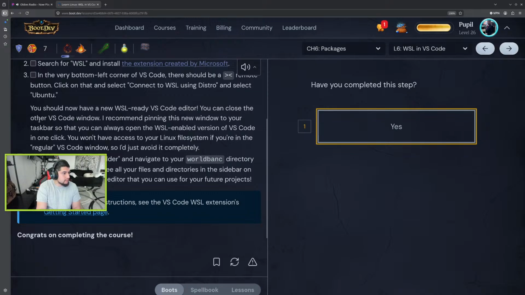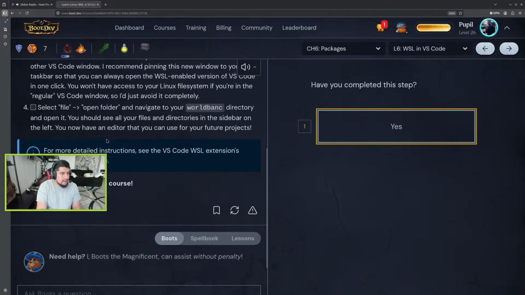You can close the other VS Code window. I recommend pinning this window to your taskbar so that you can always open the WSL-enabled version of VS Code in one click. You won't have access to your Linux file system if you're in the regular VS Code window, so I'd just avoid it completely. Alright, and then select File, Open Folder, navigate to your World Bank directory, open it. You should see all your files and directories in the sidebar.